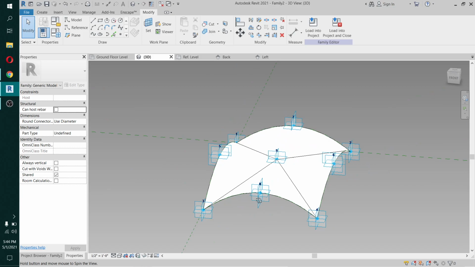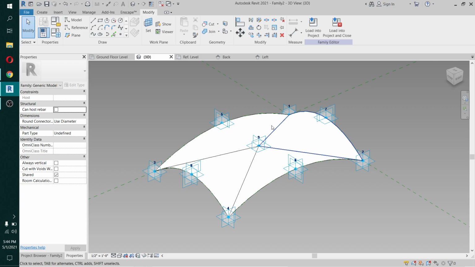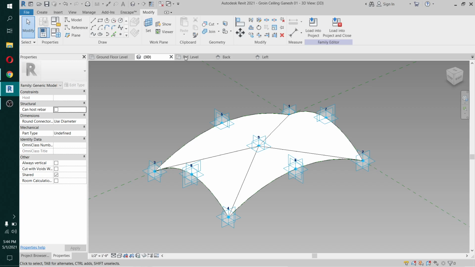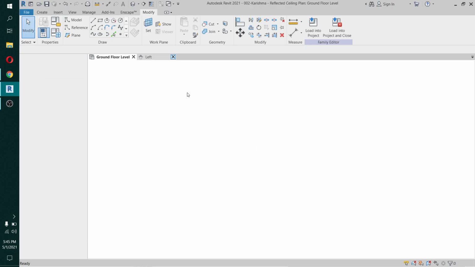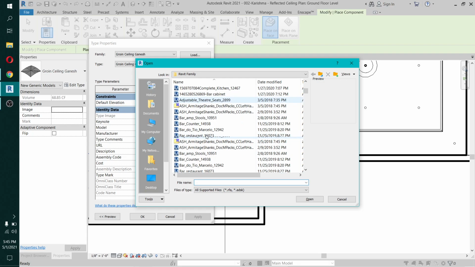So this is basically it. What we are gonna do now is save our family file. Save it. I'm just gonna close this. Back into my project now. Just go to component, edit type, load, and then just look for where you saved it.